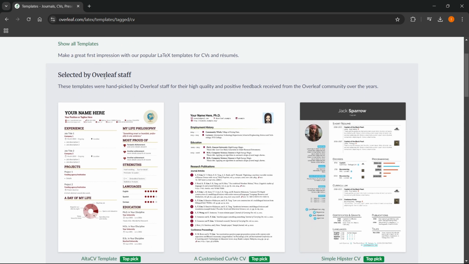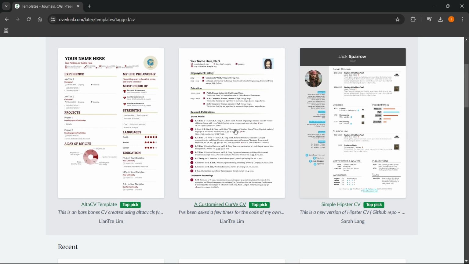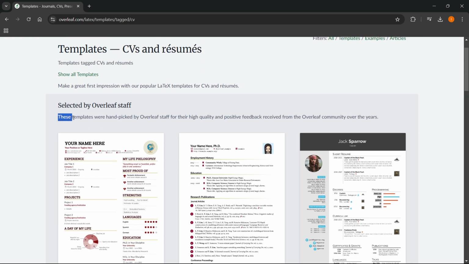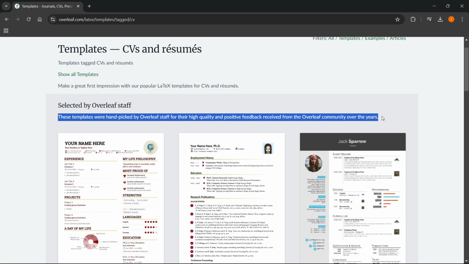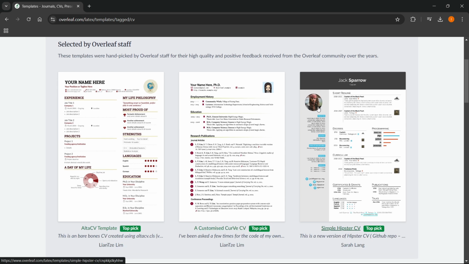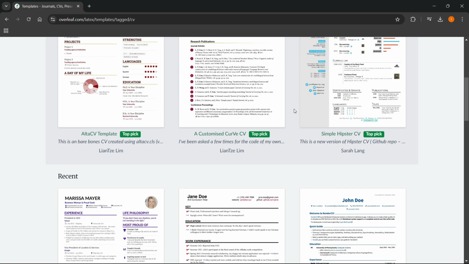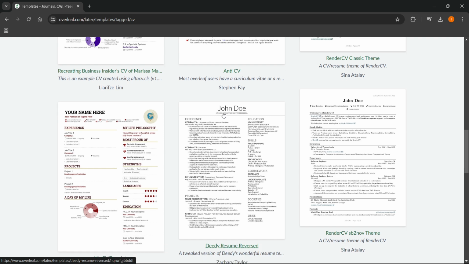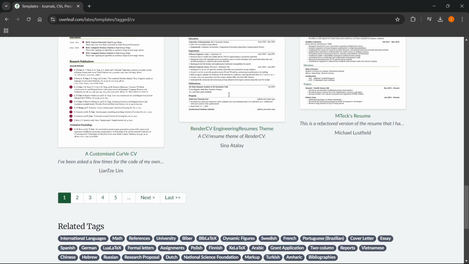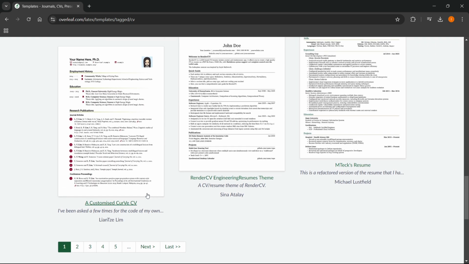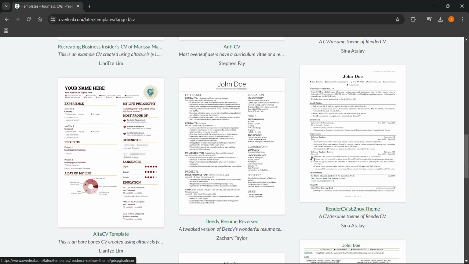Now, it says selected by Overleaf staff, so we have some top picks up here, which says the templates were handpicked by Overleaf staff for their high quality and positive feedback received from the Overleaf community over the years, which means these have actually been great for people and have worked in the past, so it's probably going to work for you as well. What you want to do over here is simply take a look at all of these and see which one you prefer. You have many different pages and you can select which template you would like to use.